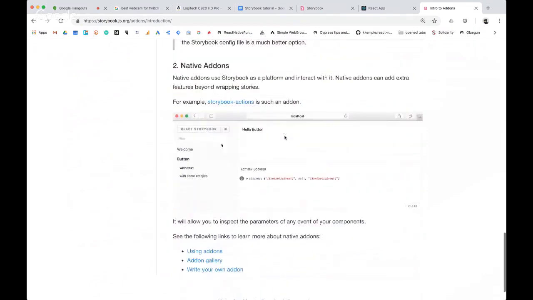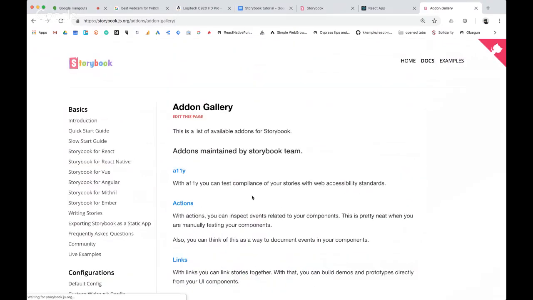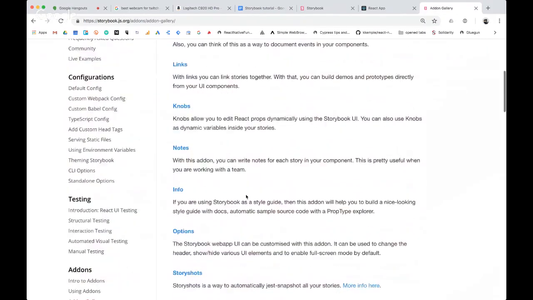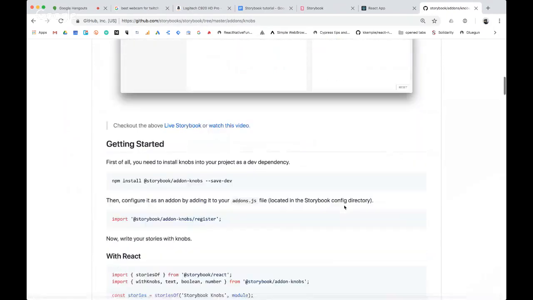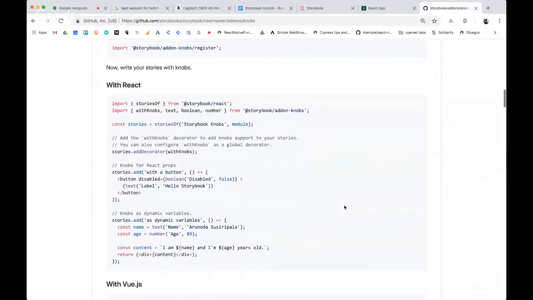And also native add-ons, you can add click events. There's accessibility ones, actions, links, and knobs is really cool because knobs is just for, you can change the props of your component in a separate view like this. You can disable, enable the button from here. You can change the label of the button, and it's pretty cool. So this is just an example of how you can set up Storybook. I'm going to check out those ones.